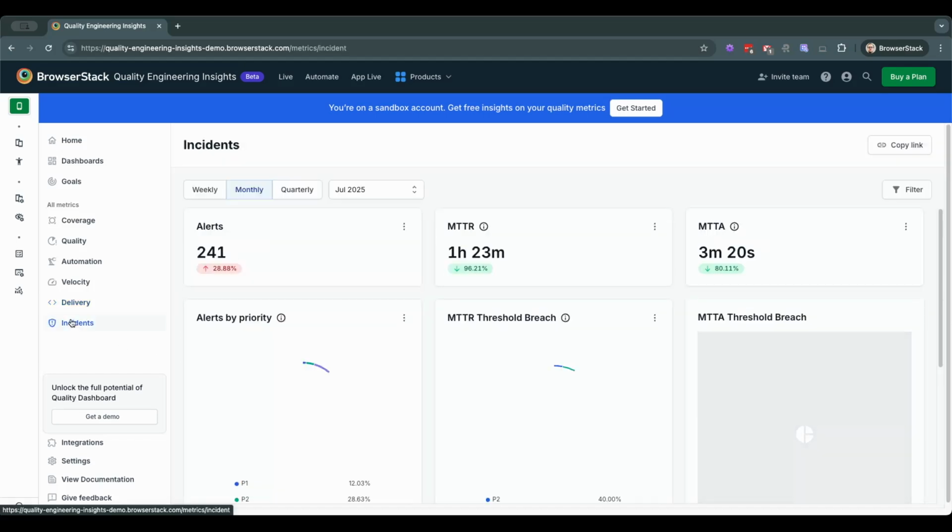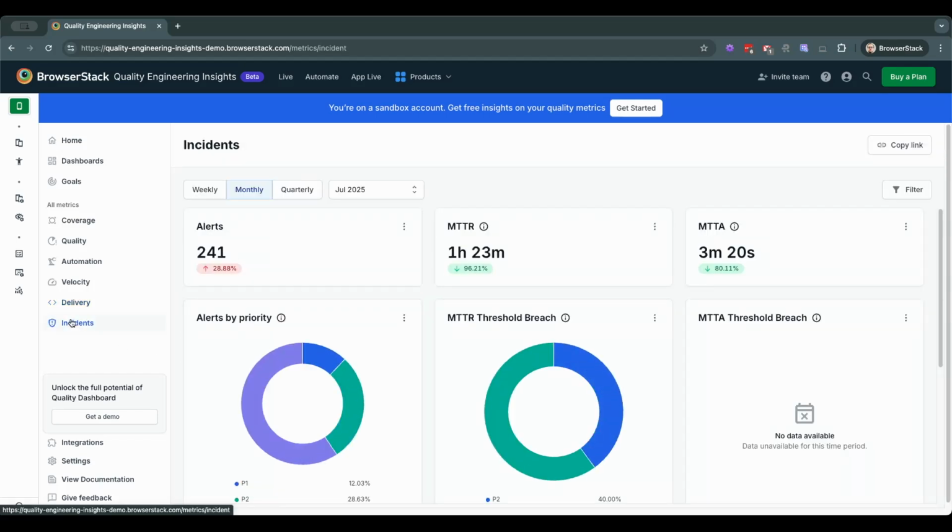And then incidents is coming from an incident management tool like Opsgenie, which is the only one we support at present, but we are adding support for PagerDuty in the future. And you can see there's 241 alerts, which is up 28%. You can see the mean time to resolution is 1 hour and 23 minutes with a mean time to acknowledgement of 3 minutes, which is down 80%, which is good.